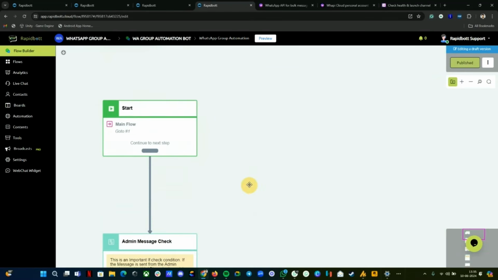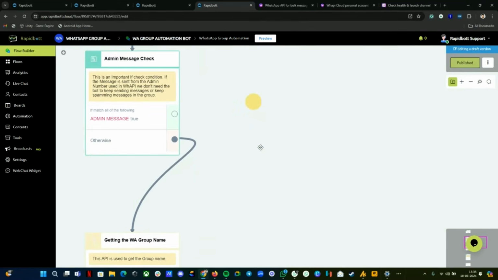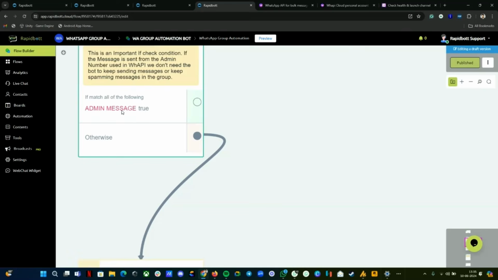So basically, when the webhook is triggered, we are triggering this flow. First things first, we check if it is a message from the admin. If it is a message from the admin, then we won't even respond.